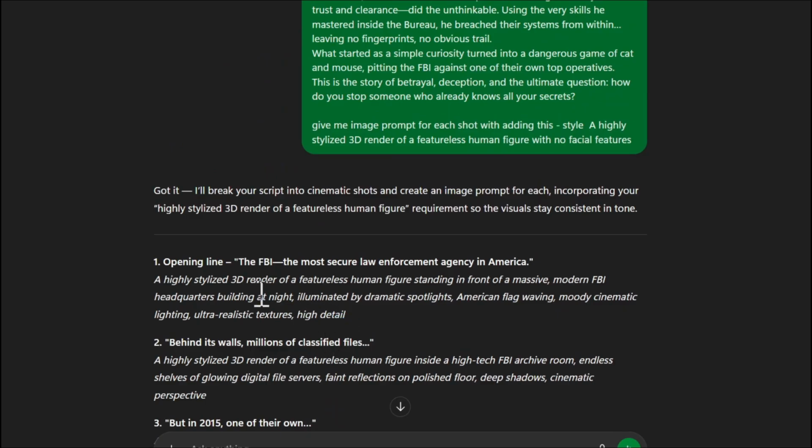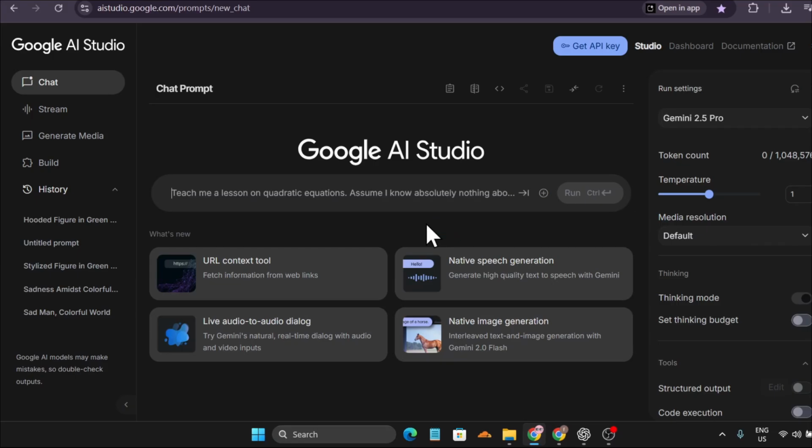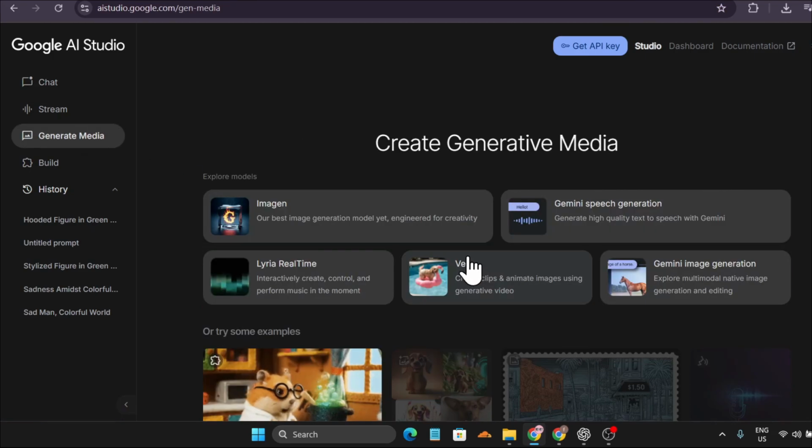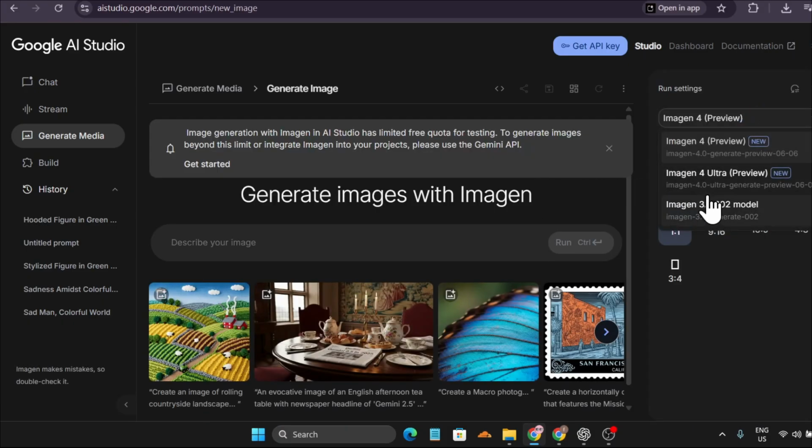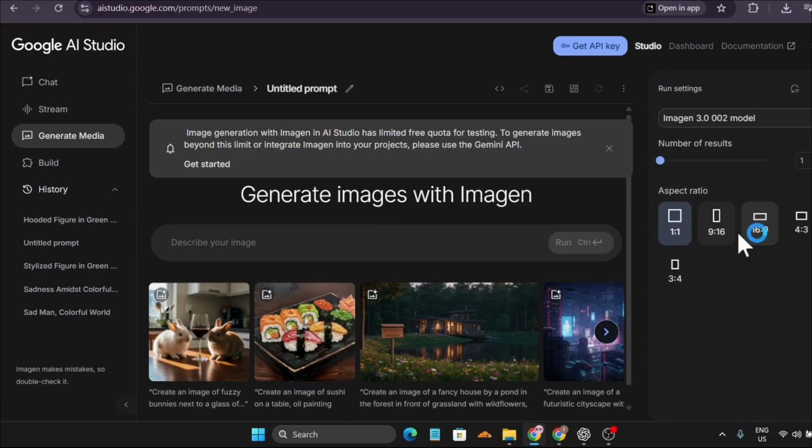Now, let's bring these prompts to life using Google AI Studio. From the main dashboard, navigate to Generate Media and select Imagen, Google's powerful image generation model. For the best results, we'll use the Imagen 3 model. Before we start, let's adjust the settings. We'll select a 16:9 aspect ratio for that perfect widescreen look and ask for 4 results per prompt, giving us plenty of options to choose from.